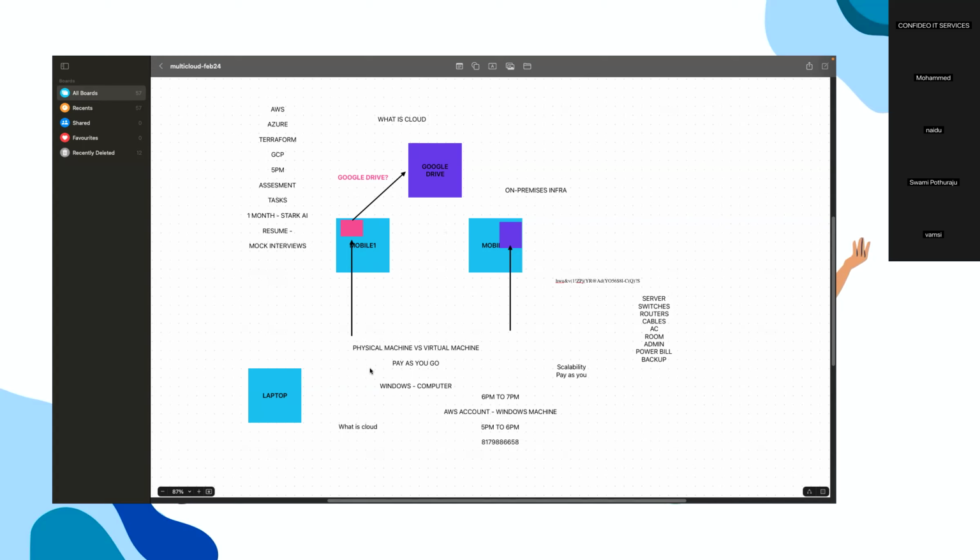And we tried to understand the difference between a physical machine and a virtual machine. A physical machine means something with us, and a virtual machine means that on behalf of you, again, someone will maintain it, and you are able to connect to it and use it. That is the difference between a physical machine and a virtual machine.